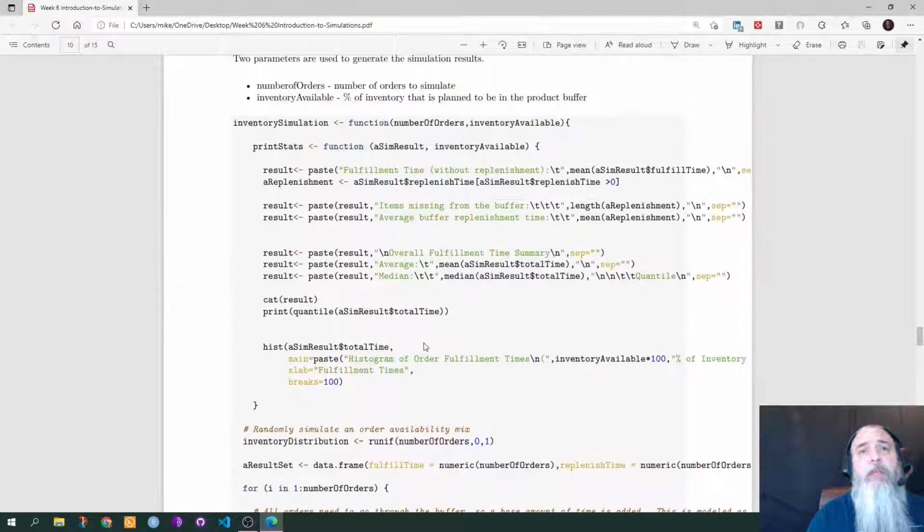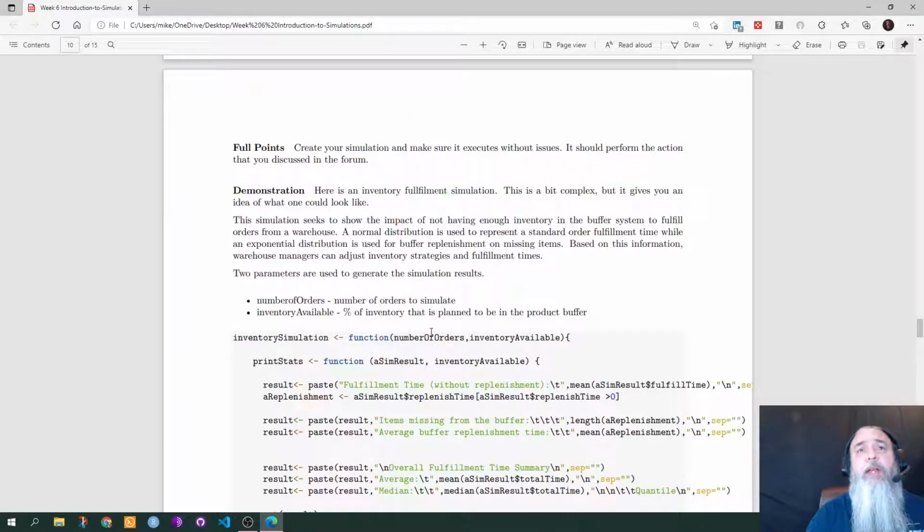This can be as complex or as simple as you would like to make it. Again, for full points, create a simulation and make sure it executes without issues. It should perform the action that you discussed in the forum. Do not use an inventory fulfillment system. Okay? So that's the entire thing.